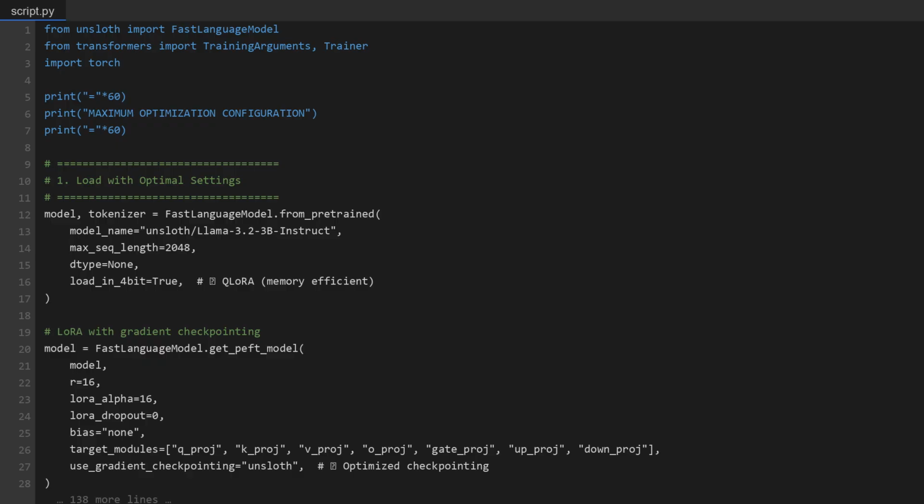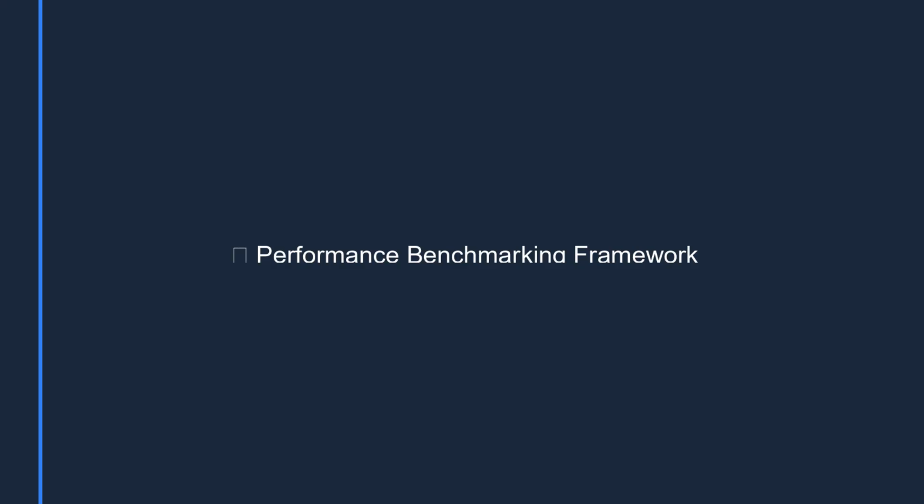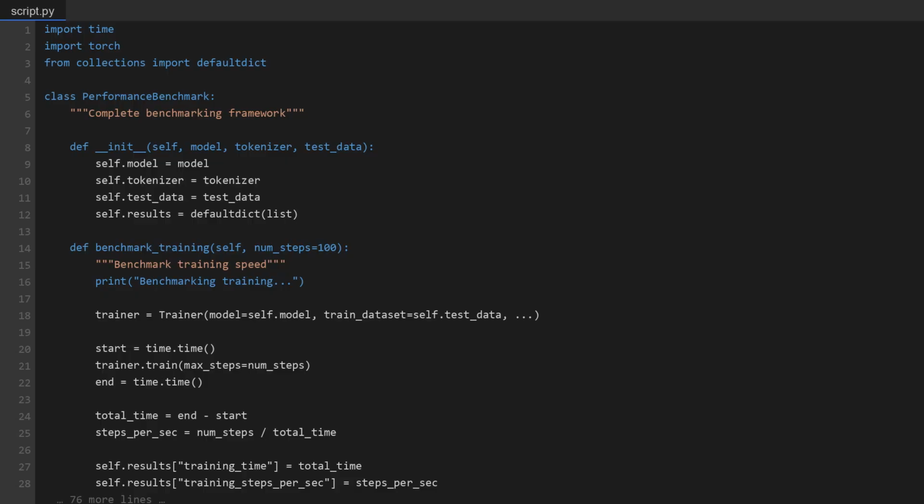Each of these techniques delivers a modest improvement individually. Stacked together, the cumulative effect is 2 to 3x the performance of a naive training setup. Performance benchmarking framework. The PerformanceBenchmark class gives you a reusable, structured way to measure the 3 metrics that actually matter for production readiness: training throughput, inference latency, and peak memory usage.